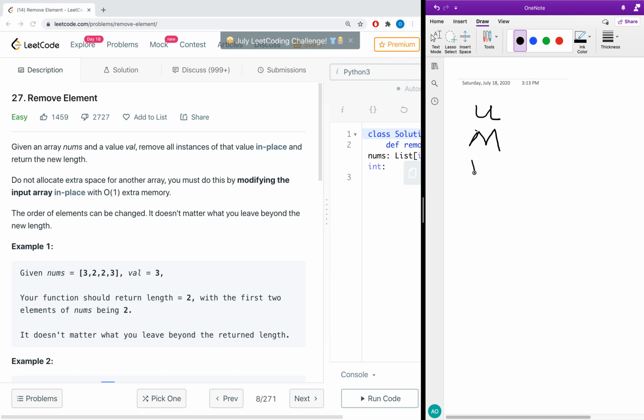So the next phase is the P, which is the plan phase, the pseudocode phase. This pseudocode will just be that we iterate. So the first thing is we iterate through the array.